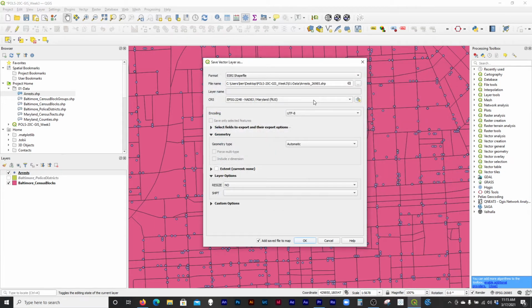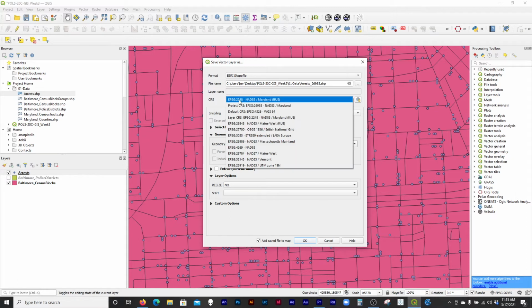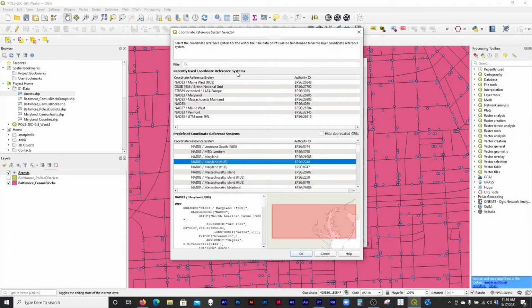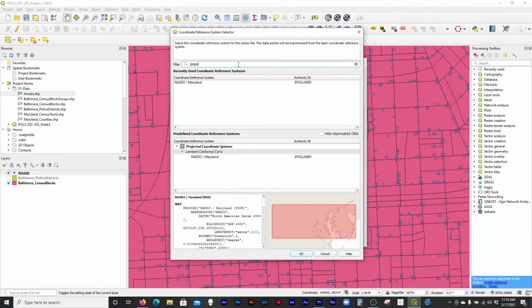And now here's the most important thing. What I need to do is change the CRS, the coordinate reference system. I'm going to click this and pick, if your project CRS doesn't show up as 26985, which it does for me, but if it doesn't for you, you can click this button right here, select CRS, and then just type in the numbers that you need, 26985, and it shows up here as the proper one.